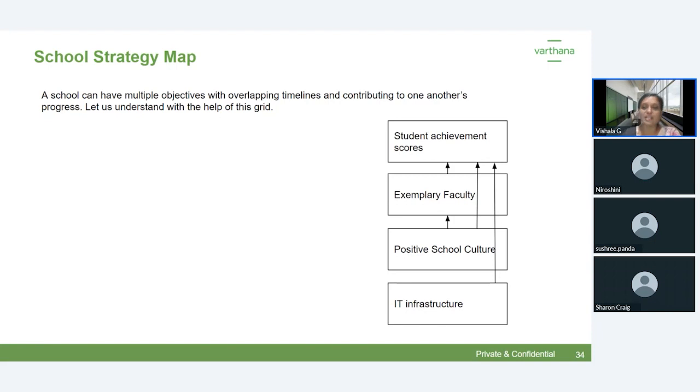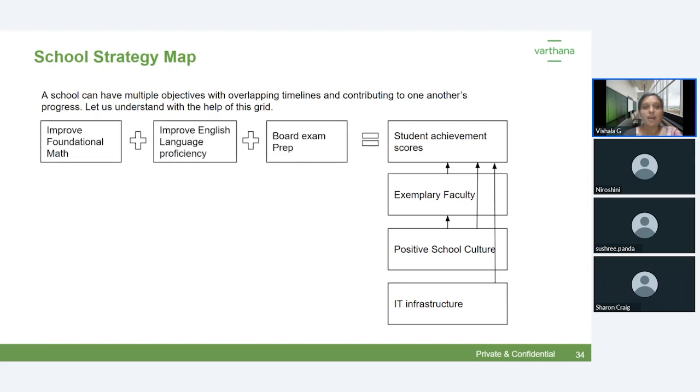There is not one thing, but there are a series of things that you need to do. So what are the different things that we can do? Improve foundational math, improve English language proficiency, board exam preparation. For each of these sub goals, again, you can have a strategy. How do you improve foundational math? Can you have teachers being trained on that? Can you invite guest faculty to do this? What could be my strategy? So each of these sub goals can also have a strategy.